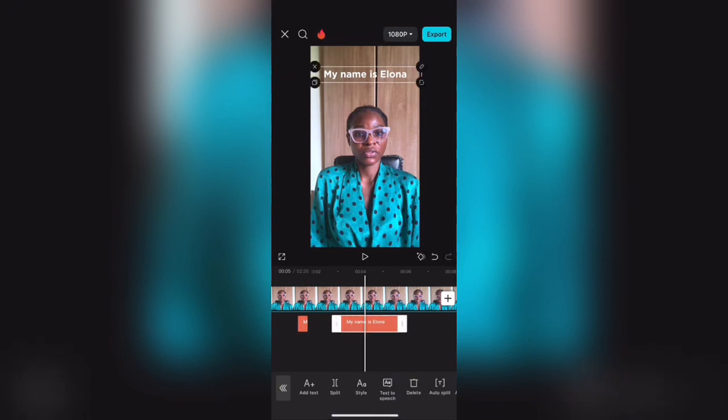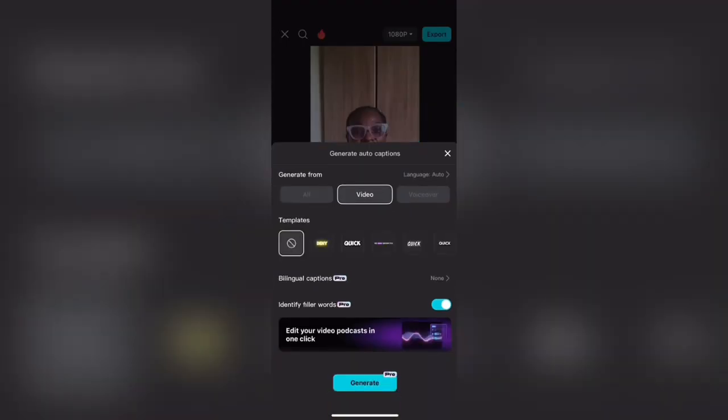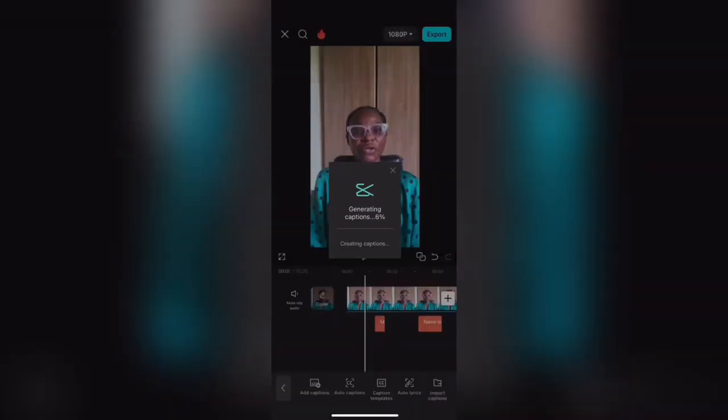Now let's move on to the other method of adding text to your audio. From this edit menu where you have add text and all, click on auto caption, and then an interface will open like this. Select generate from video and click on generate below there, and allow it to load up to 100%. What this tool does for you is that it extracts the audio from the video itself and makes it a text by itself.